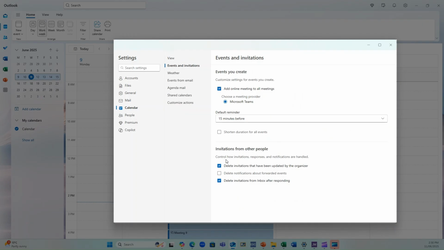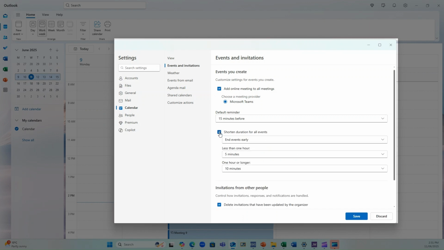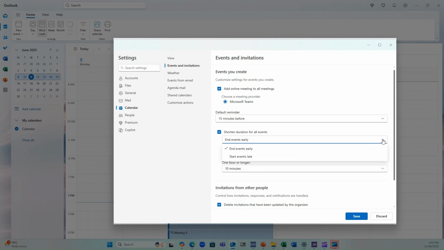And you'll notice here we're given a few options, and one of those options is to shorten the duration for all events. If you tick that box, it'll present you with a few options. You can either choose to end events early or start them late. Now, most of the time you'll find that ending the events early is the most preferred option. So for this particular example, we'll select that.